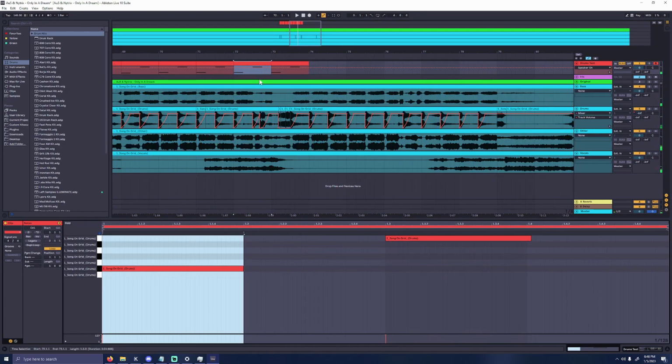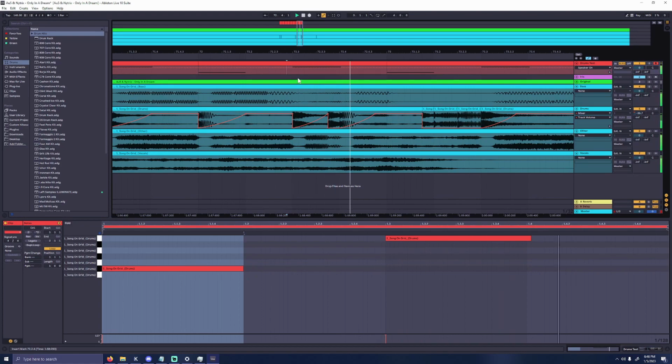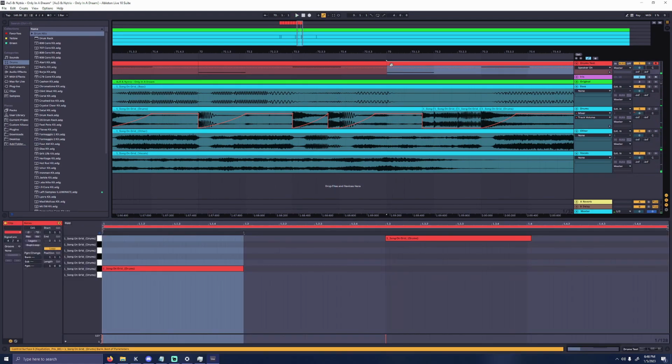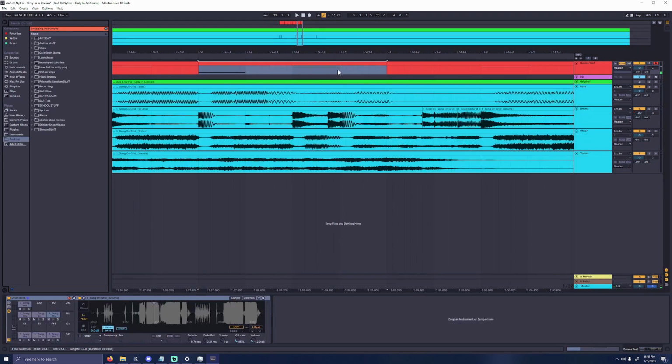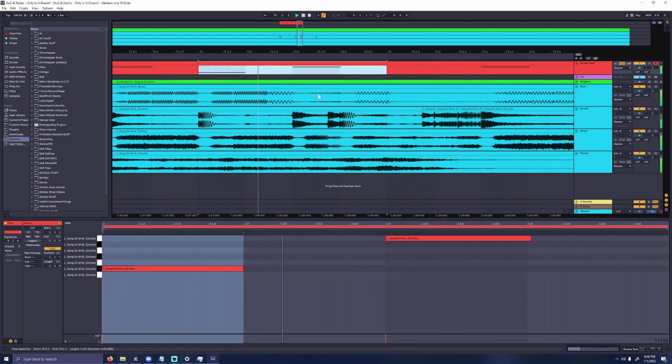And then there's a drum fill right here, right? And then there's no kick here. There's the toms though. So let's go ahead and do the drum fill.